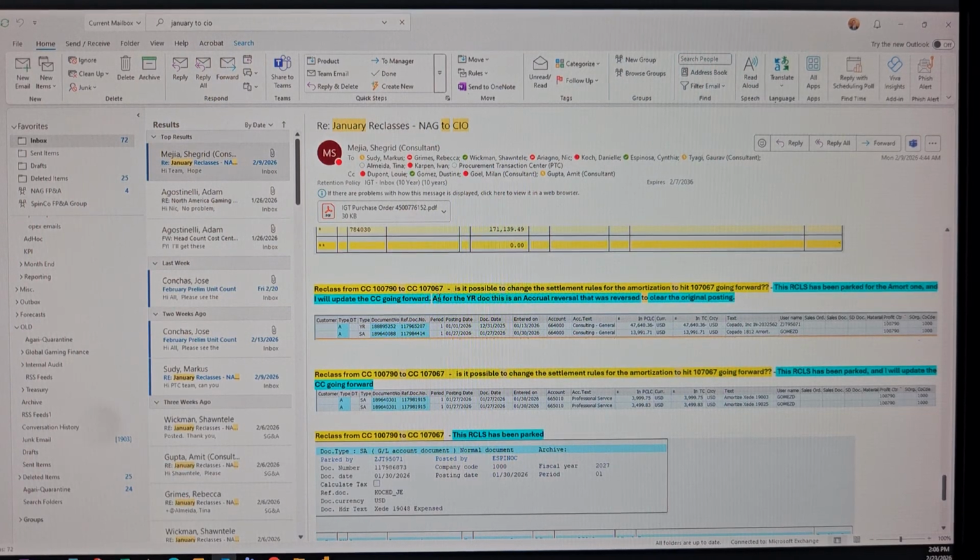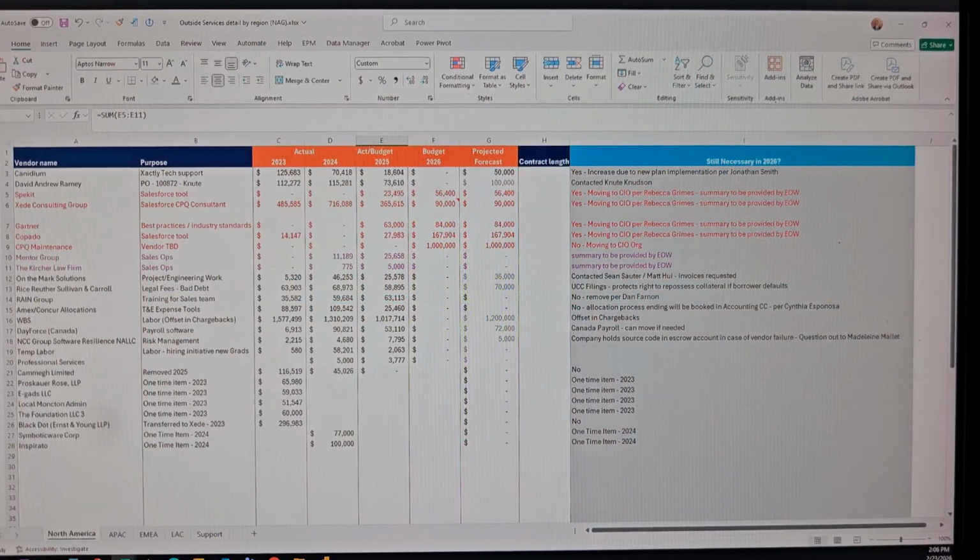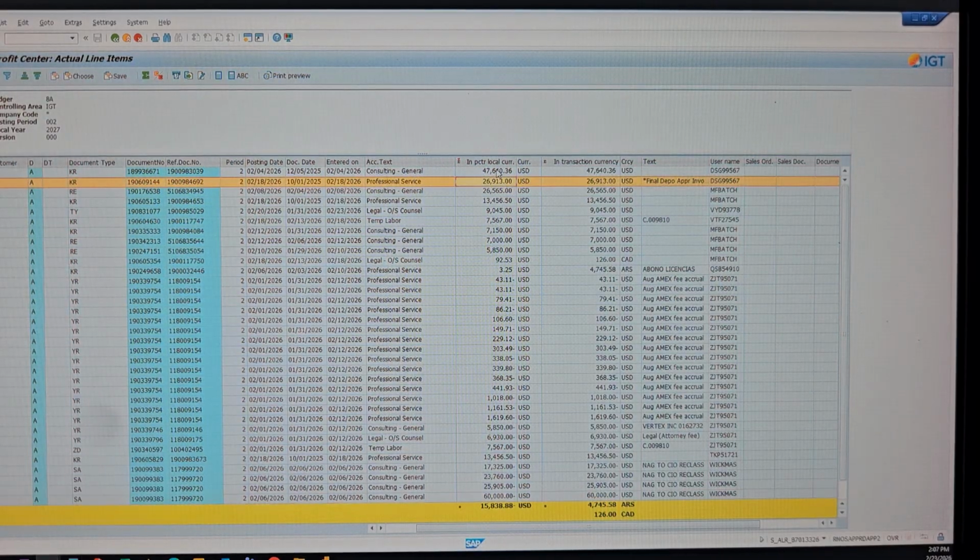Update the CC is for wire docs. Oh, that's why. Sorry about that. That's the reversal of that 47.6 right there. So we're okay. This is a reversal of last month's. So we're flat. All right. Now, yeah, but that was a good thing.